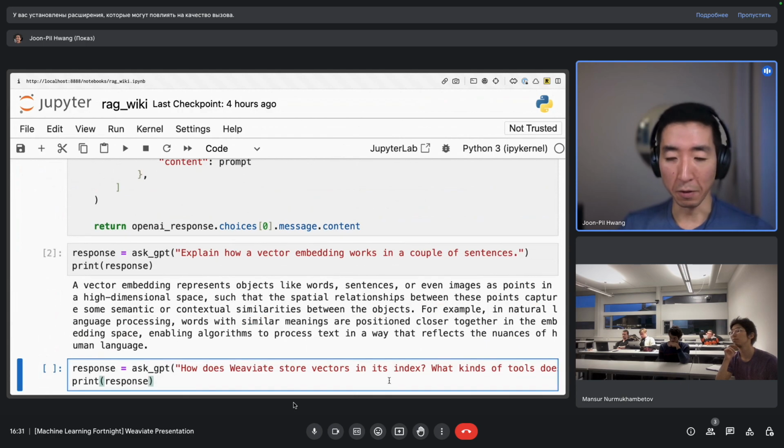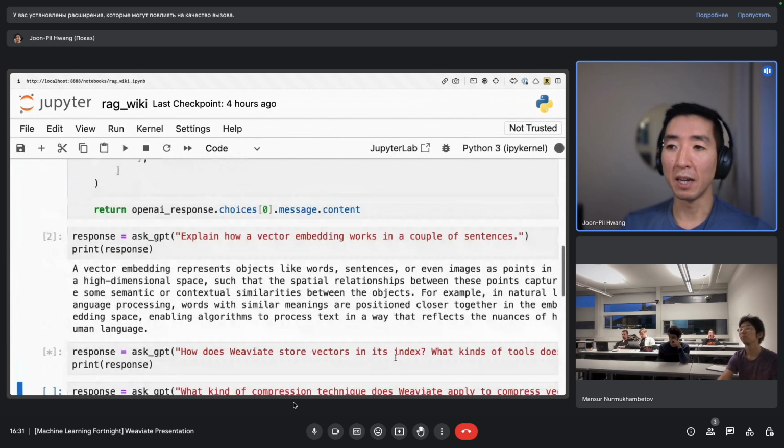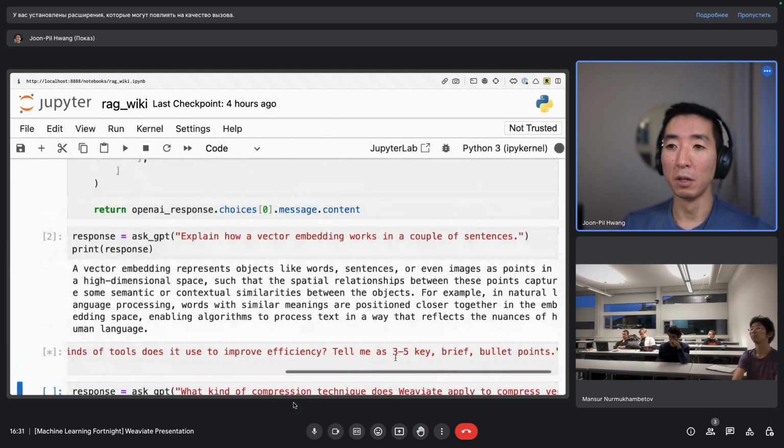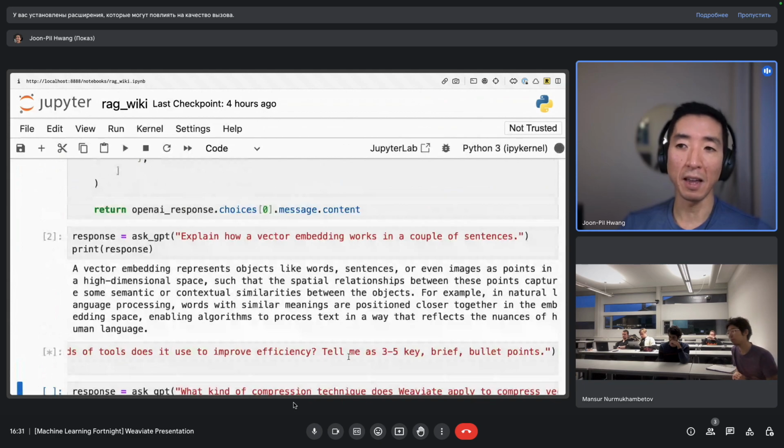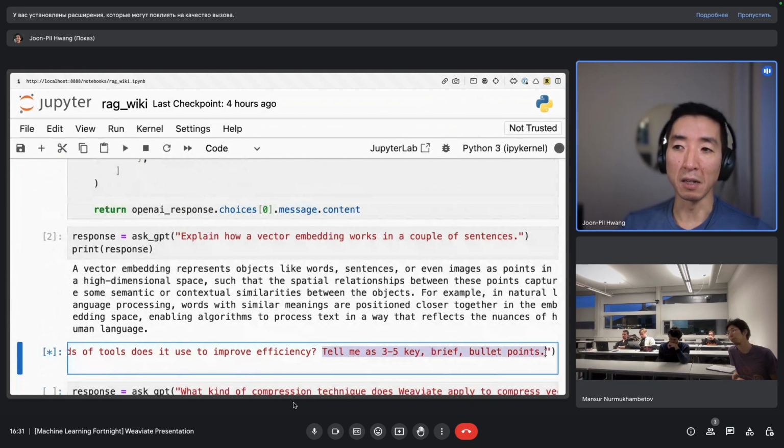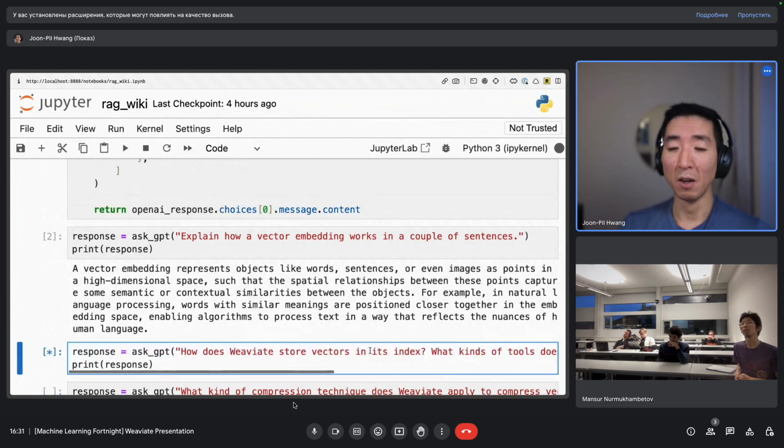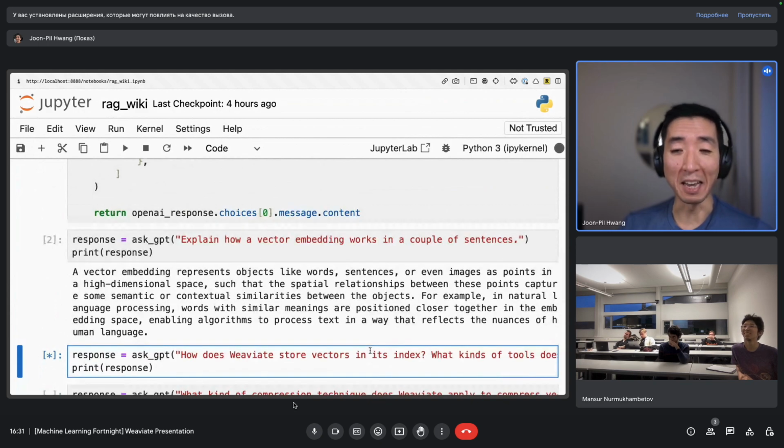And I can ask it for relatively specific things like, hey, how does Weaviate store vectors in its index? What kind of tools does it use to improve efficiency? And I've said, hey, just tell me those in a few bullet points, because when I tried this earlier today, it was giving me a long description that I'm sure you have no interest in reading, and I don't really have all that much interest in reading out myself.